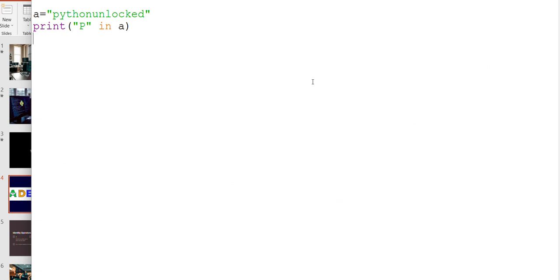If I'll be checking for small p, I'll be getting true. If I'm checking for capital P, I'll be getting false, as Python is case sensitive. So it will not give me true when I provide an uppercase P, because uppercase P is not a part of my sequence. I hope this is clear.